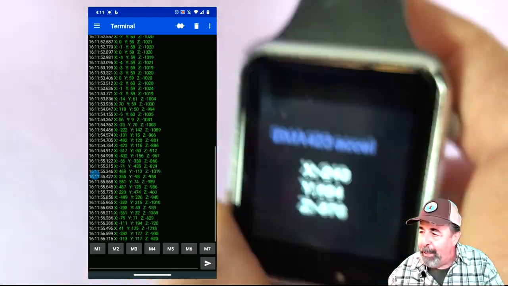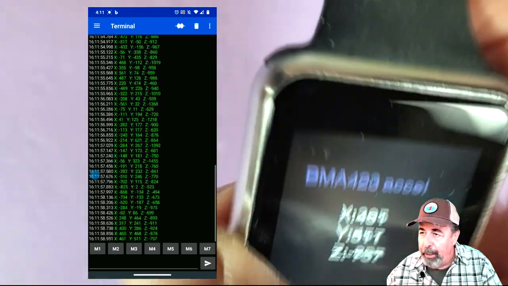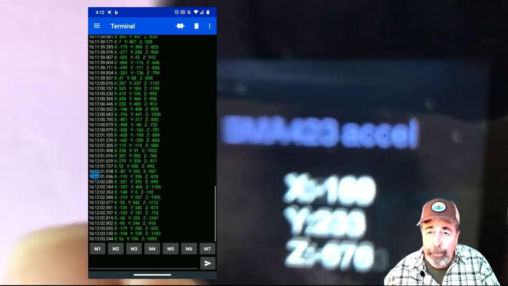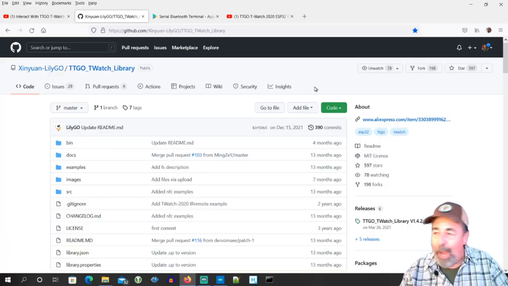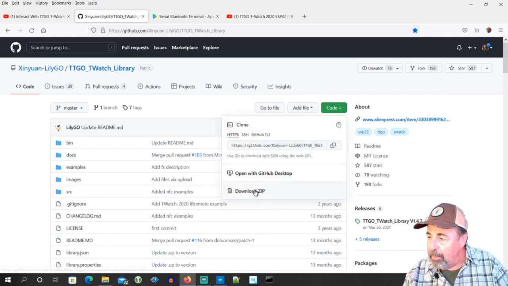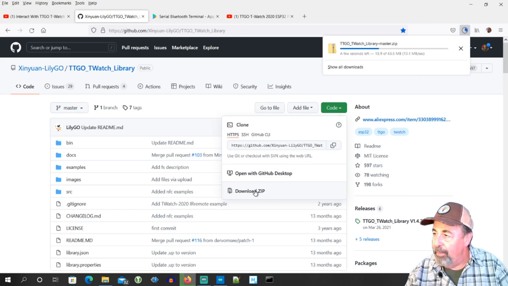You can see the X, Y, and Z variables on the watch are being transmitted to the Bluetooth serial app on the phone. So now I'm going to download the TTGO T-Watch library as a zip. Download zip. There we go. It's finished.